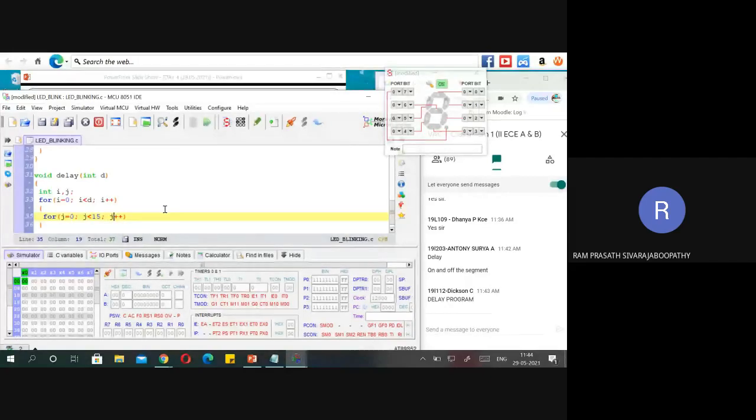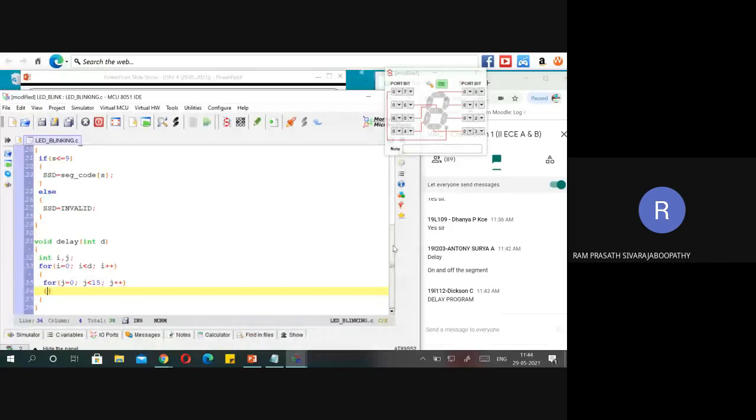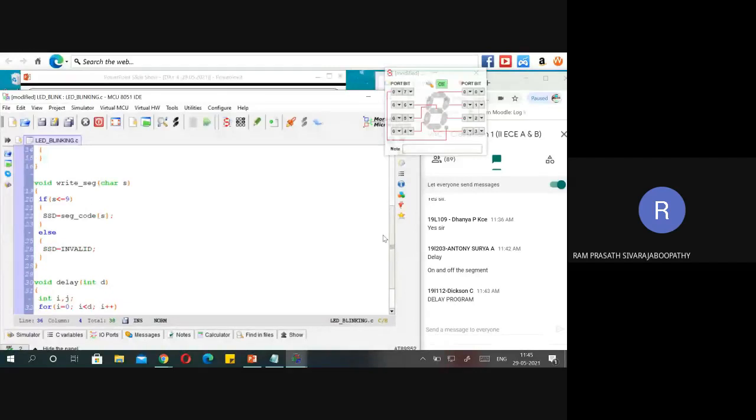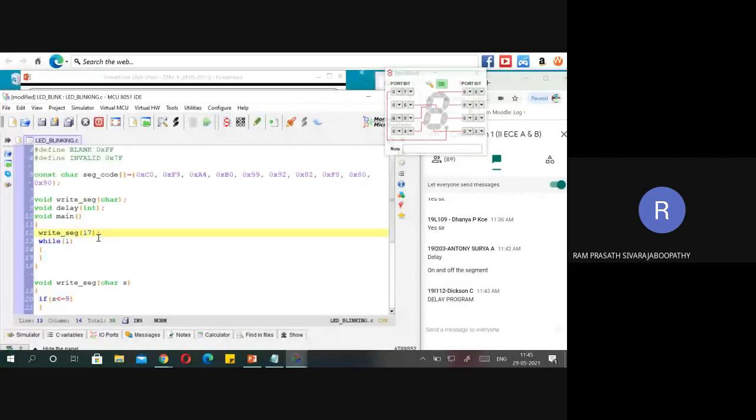Okay, that's all. The inner for loop is going to be a dummy loop. So we have used two functions. One is delay, and the other one is writing to the 7 segment. So now we can write. Initially we have to blank the 7 segment, correct?